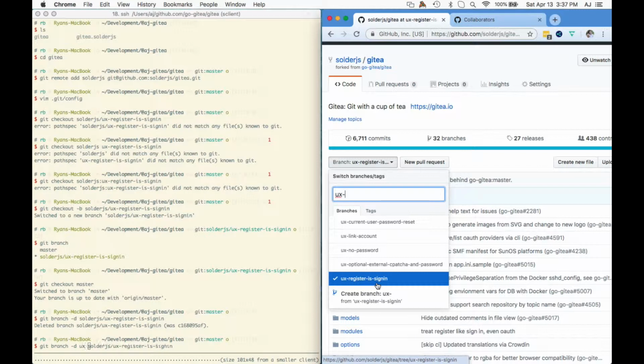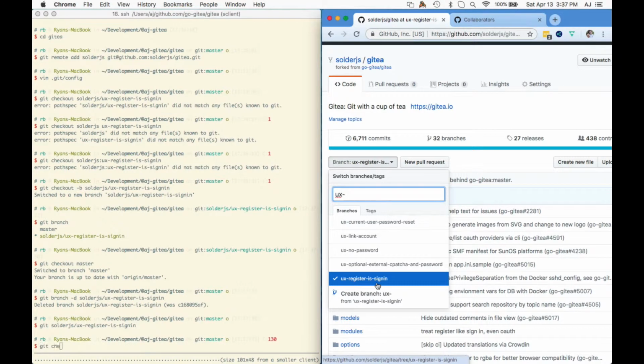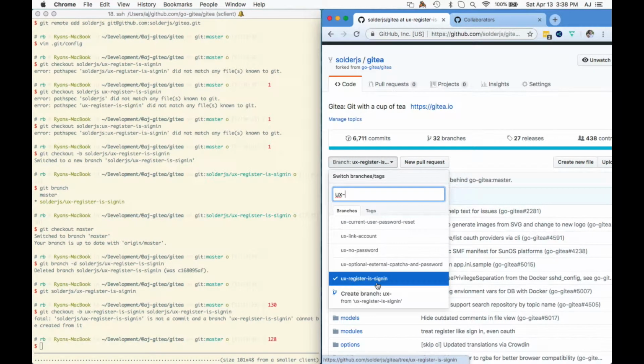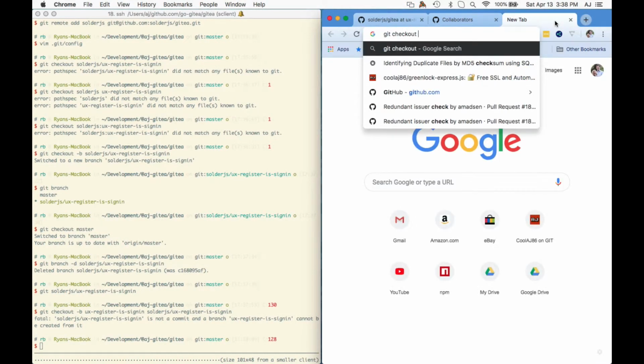So checkout, not branch. Let's just do that again. Git checkout, lowercase b, the branch name, and then where the branch is supposed to be coming from. I think that's the right way to do it. Otherwise, we'll have to use Google. Man, how do we do this? Git checkout from remote.